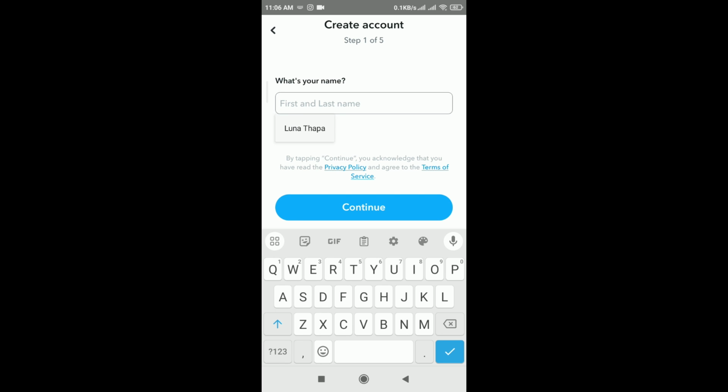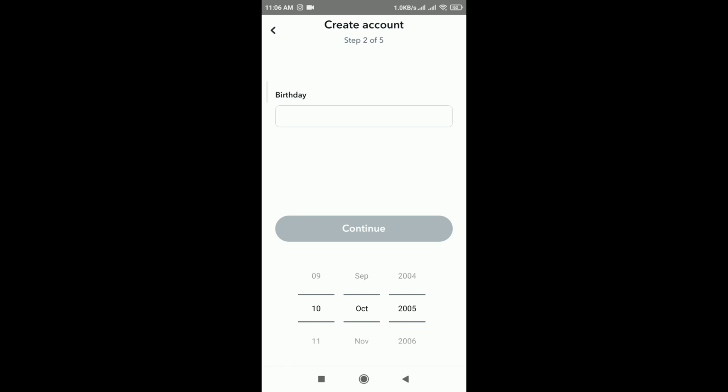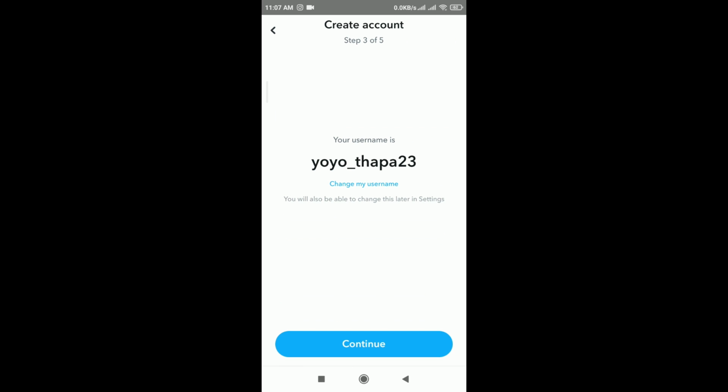As this is a demo video of how to create a Snapchat account, I'm gonna give a random username for this one. Then tap on continue. After that, you have to give your date of birth. Tap on continue.